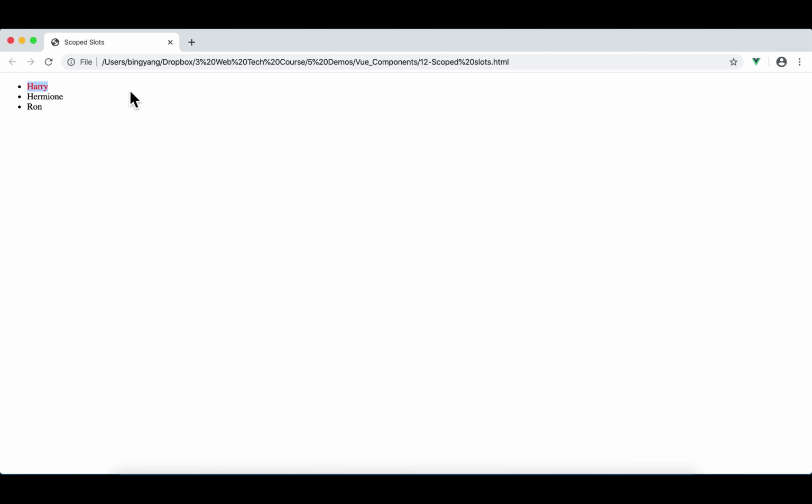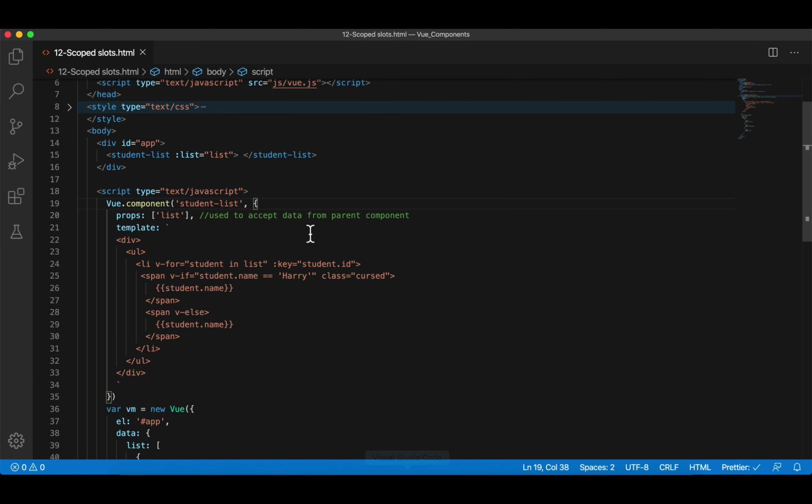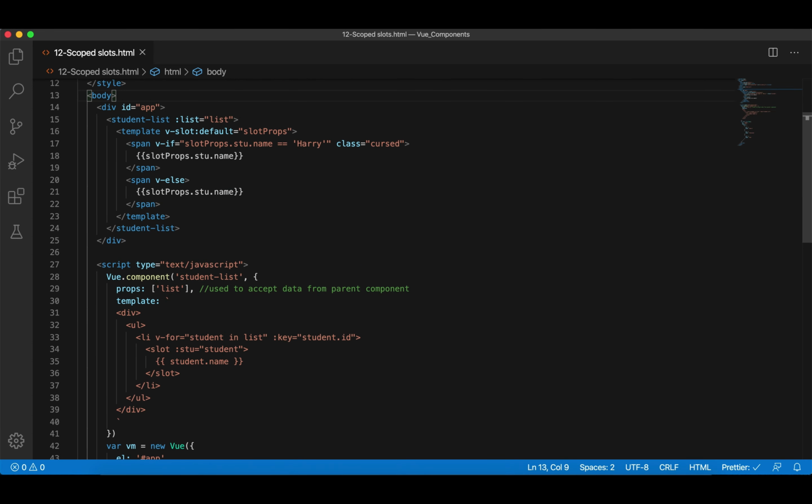So really, why bother? If we can move all the logic from the parent to child, we no longer need scope slots. But why do we still need scope slots? There are two reasons. Here, I have changed it back to where we were. So in the parent component, we're doing the comparison, and the only responsibility of this child component is just to list student as is. So the first reason is we're going to talk about whose responsibility it is.